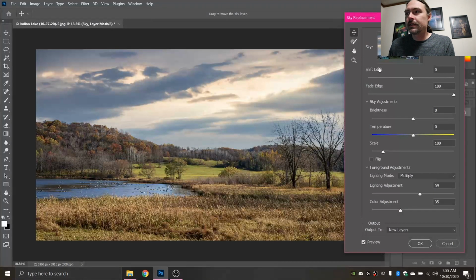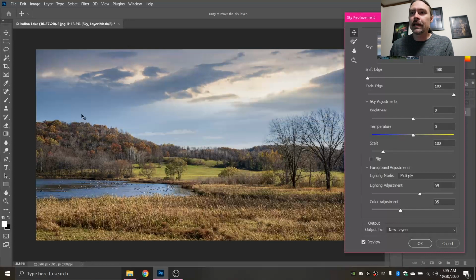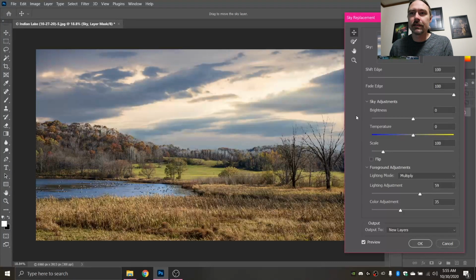To start off, you got these two things. You got shift edge and fade edge. This is how much your sky is gonna blend in. See, on this side, I've got some of the clouds coming through from my original photo, and on this edge, it fades it in so much that it's actually destroying my scene. So you gotta find a happy middle point.